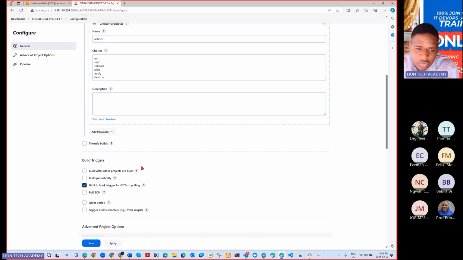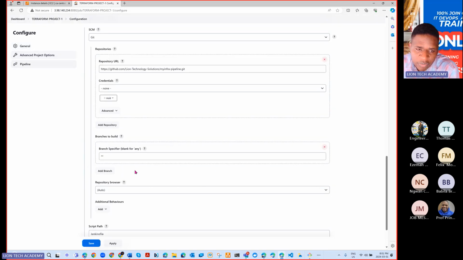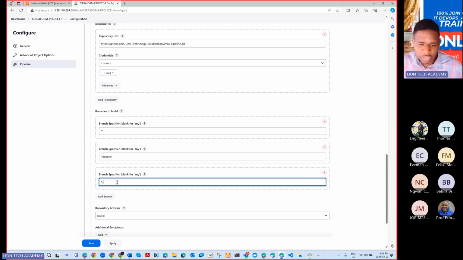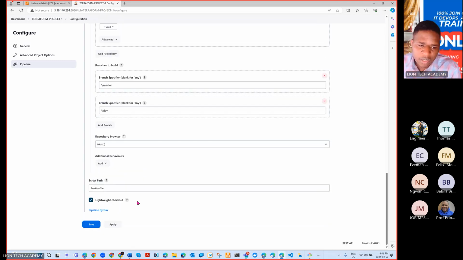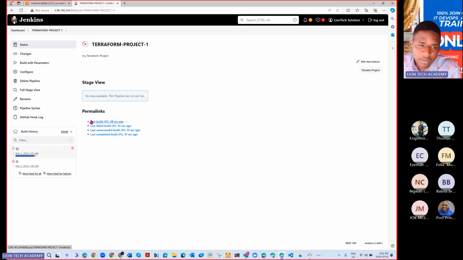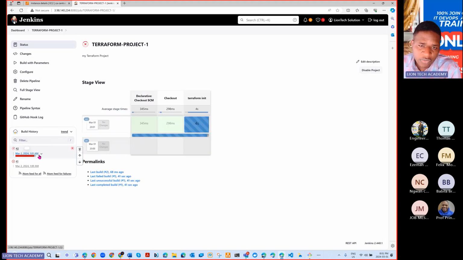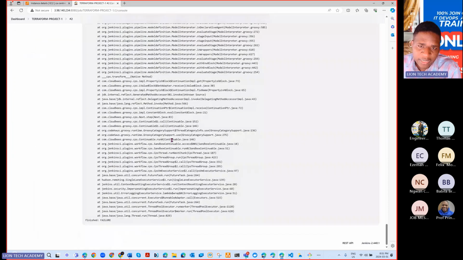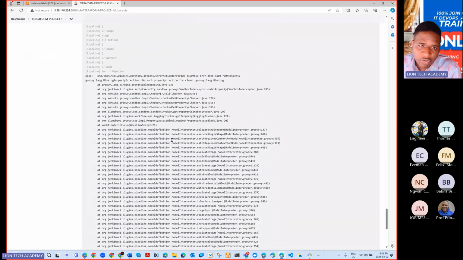Instead of doing any branch, let's work with two branches. I'm going to add a branch, a branch called dev. We can take out this one, and now we are good here. Again, we can do a build with parameters. Now it finds the source code. Let's look at the options in the console output. See that? Of course, it's running.